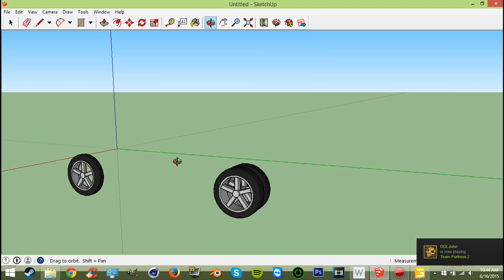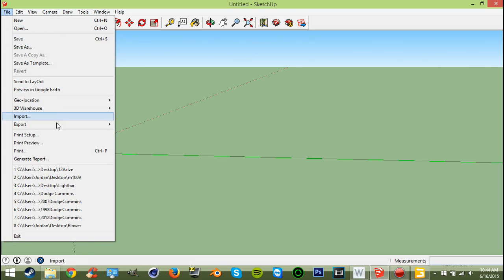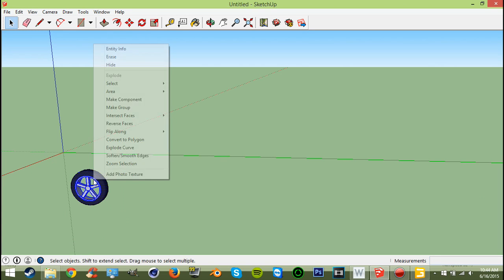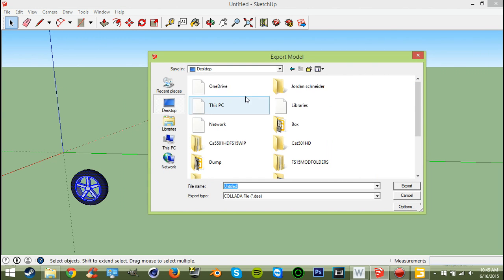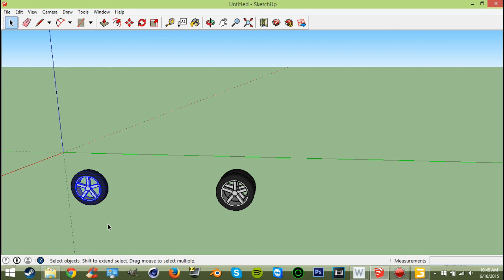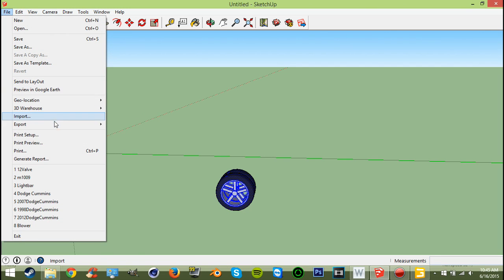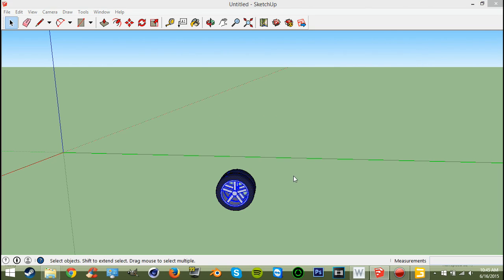Anything else too? Nope. I'm gonna do the front wheel first. I'm just gonna delete this one right now. I'm gonna select it. We're gonna make sure this is actually okay. We're gonna export as 3D model to the desktop. And let's name this front wheel. There we go. I'm gonna undo what I just did, deleting that wheel. I'm gonna delete that wheel now. And we're gonna export this one to a rear wheel.